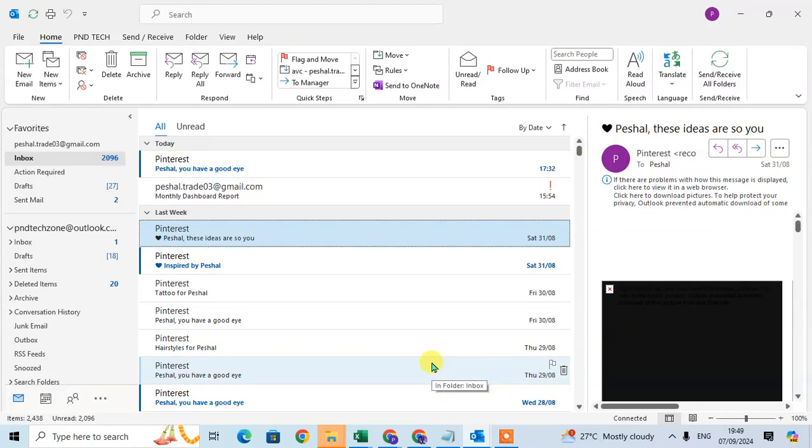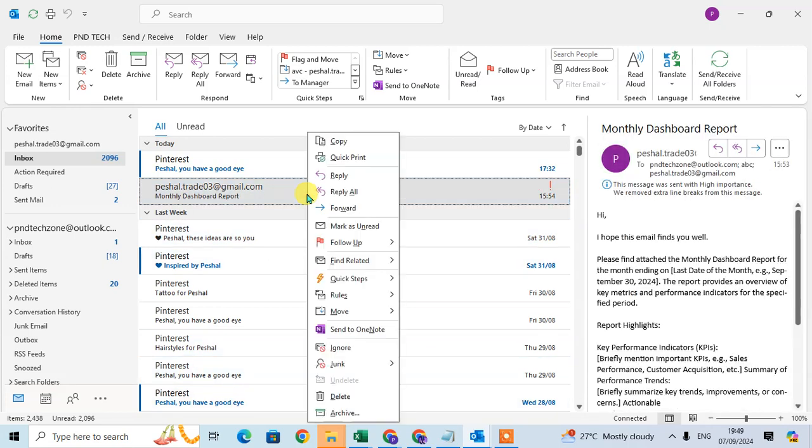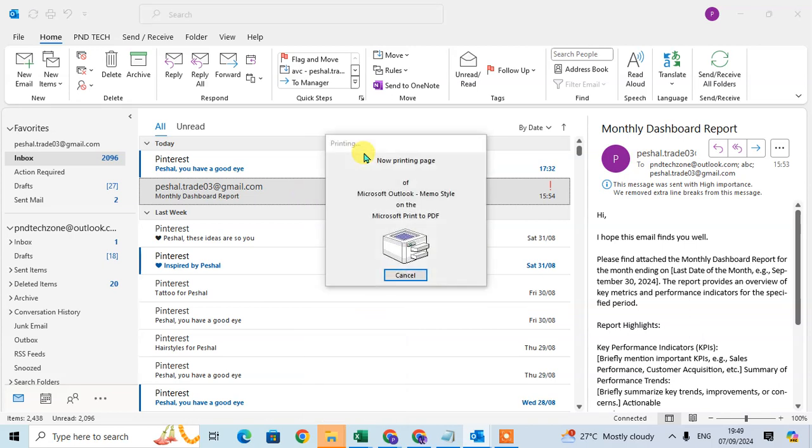In this video, we will learn how to quick print in Outlook. So let's start. This is my Outlook. Here I select one email and right click the mouse. The second option is Quick Print. Just click on it and it's done.